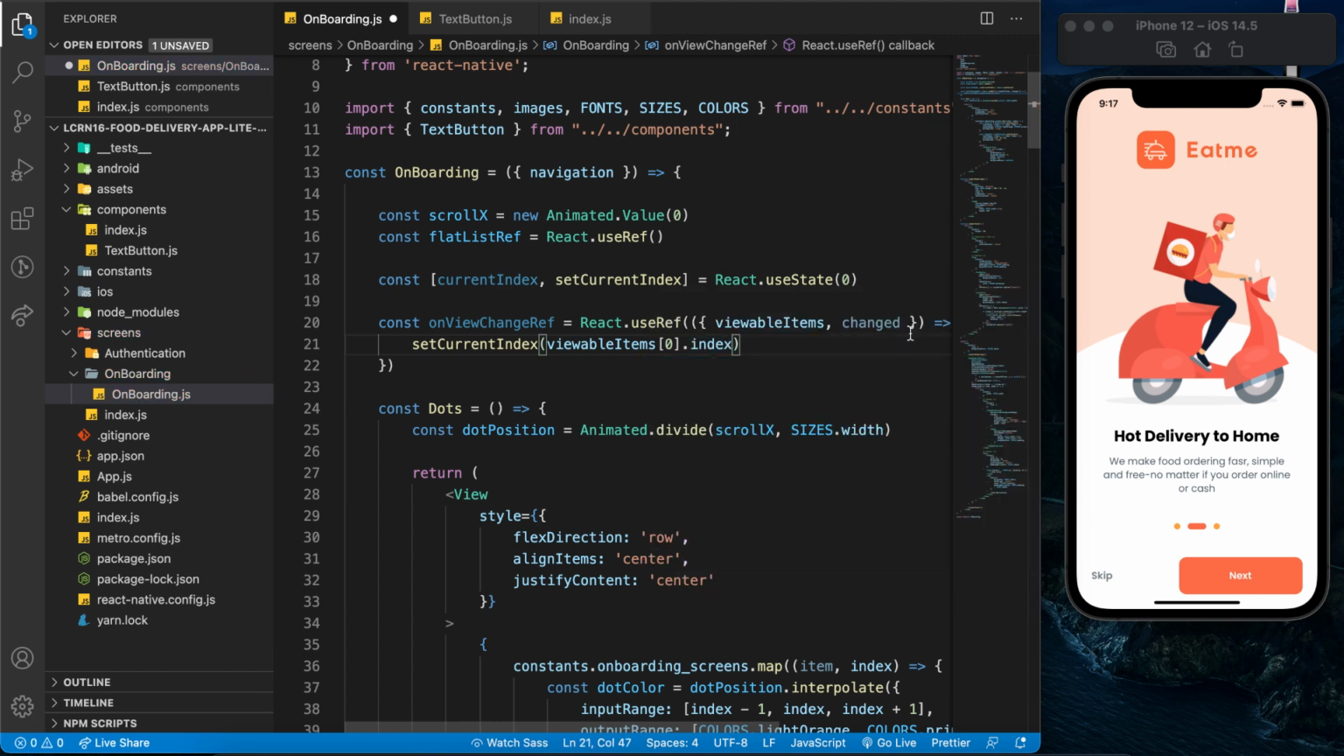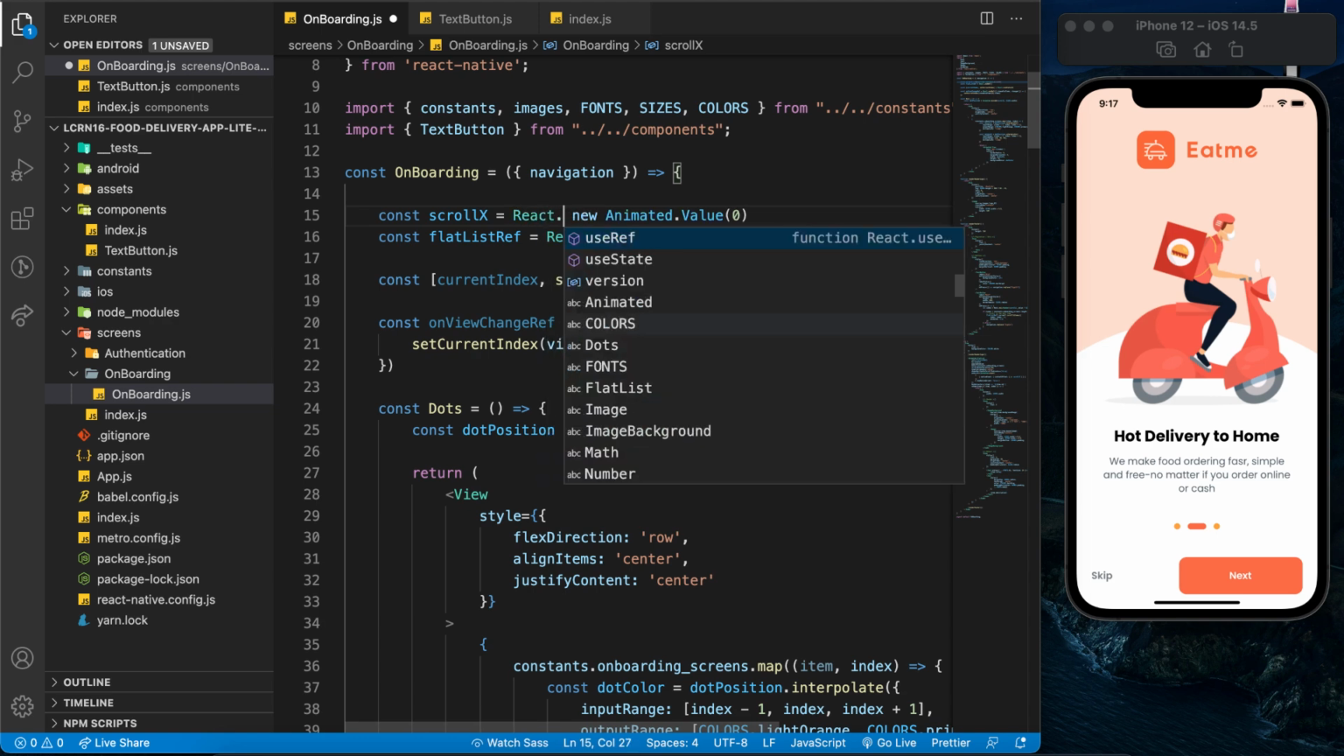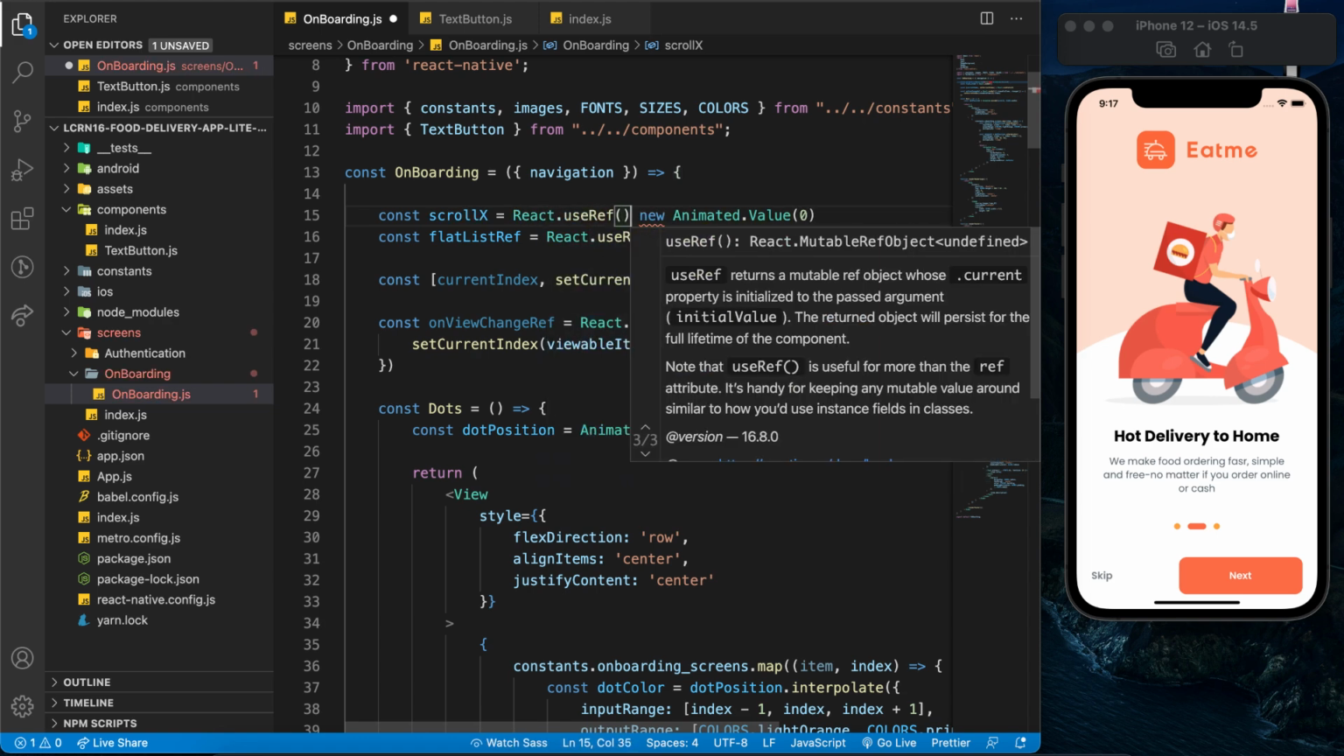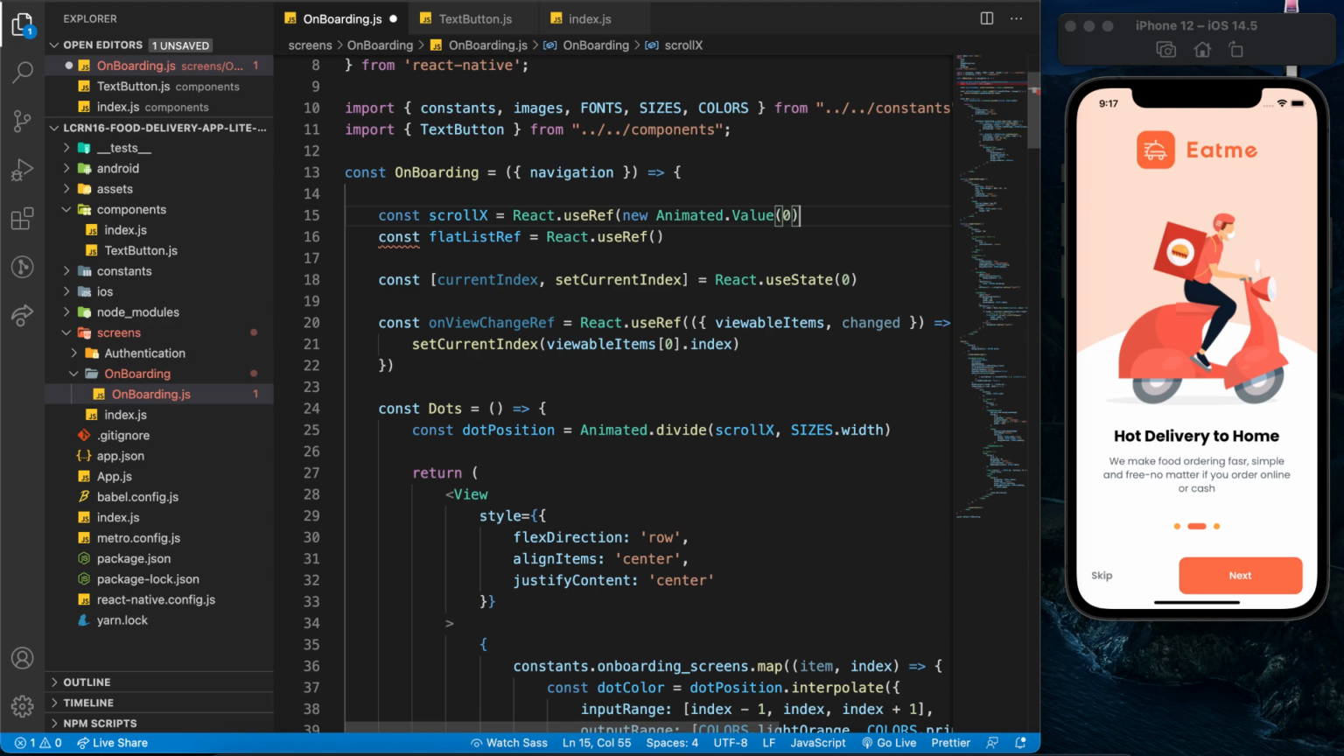Now that I'm here, I'm going to change this to a reference variable as well. This is so that it doesn't trigger an unnecessary re-render. Okay, so over here, React.useRef, same thing. The initial value is going to be the animated value dot current, like that.